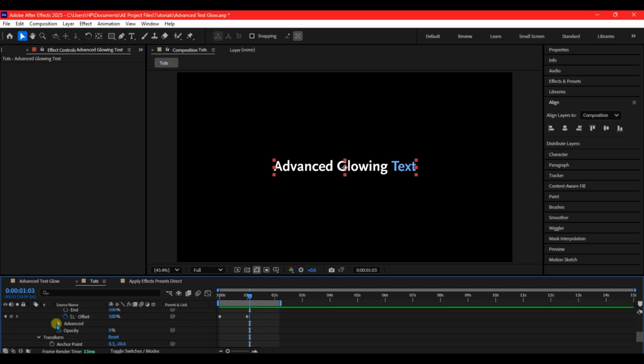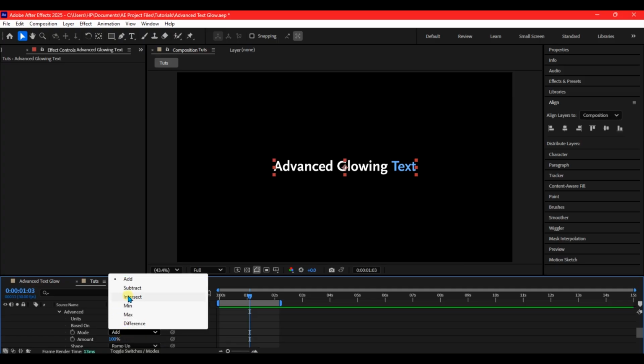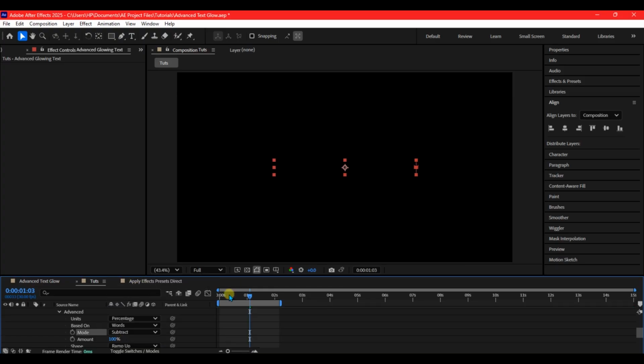Then we'll go to advanced. If you look at the mode here, we're going to need to change this to subtract. If we preview now, you see something happen. So what we're going to do now is just offset this keyframe so that we'll have it staying a little bit longer.